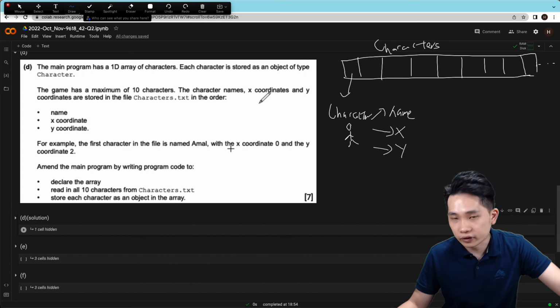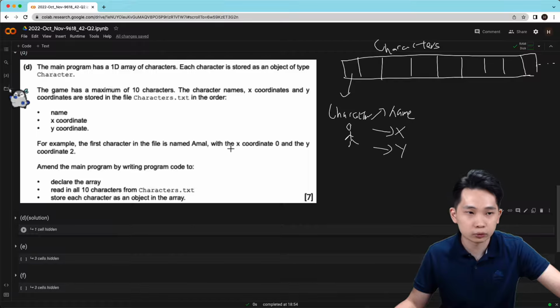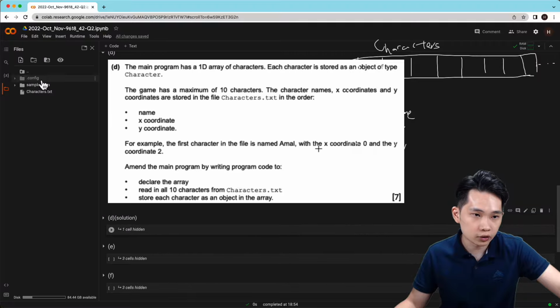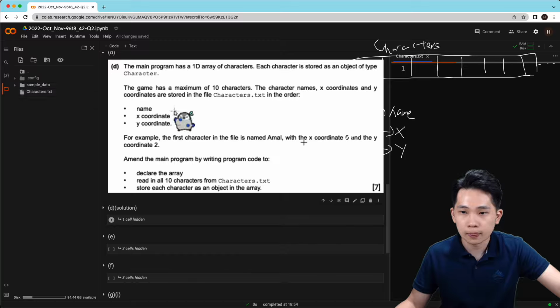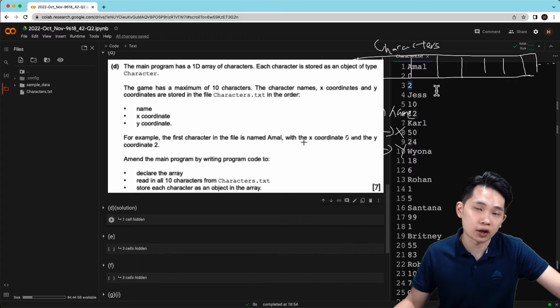And next, we have a text file. This is given in your exam. Let me open up the text file and show you. I have uploaded the text file to my local storage here. It's somewhere here, and let me open this up. So this is the characters.txt. If you look at here, we always have the name, and then x coordinate, and then y coordinate. So the first line will be the name, x coordinate, y coordinate, and then repeat name, x, y, and so on. This is the structure of the characters.txt.